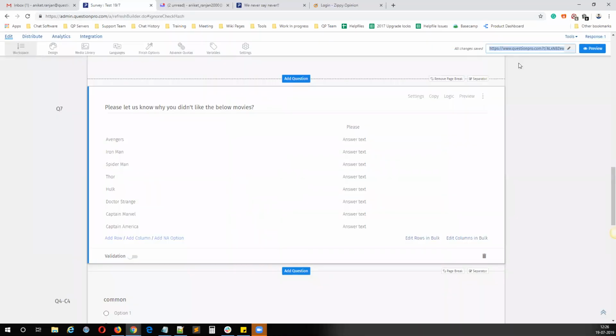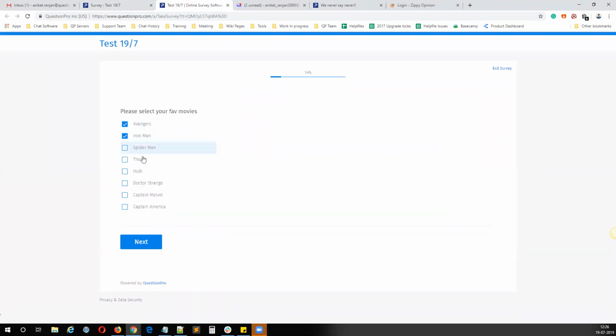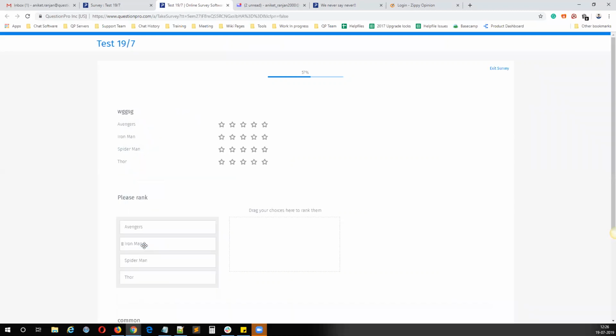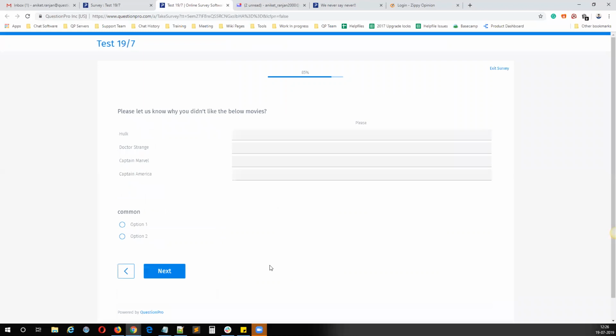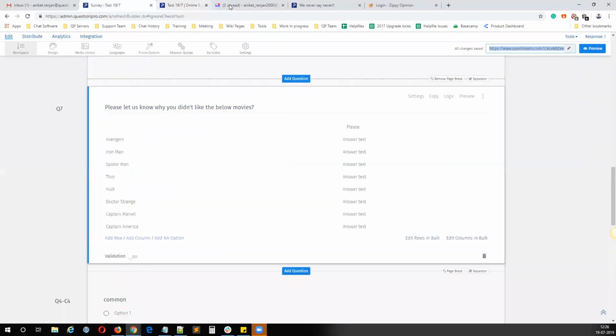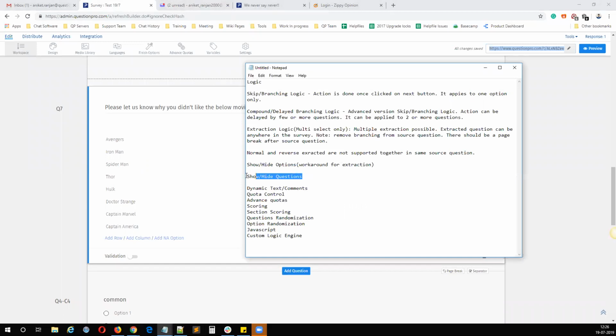Now one more time, click on the survey link. I will select Avengers, Iron Man, Spider-Man, Thor, Hulk, Doctor Strange, Captain Marvel, and Captain America. Avengers, Iron Man, Spider-Man, Thor. These are working properly, and the reverse is also working properly. Any doubt here? No, everything is clear. So my show and hide options are also done here.